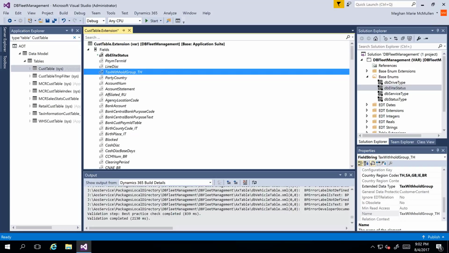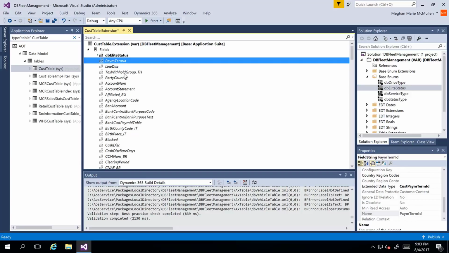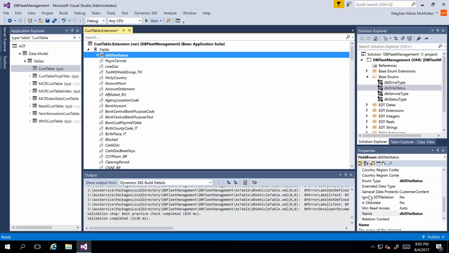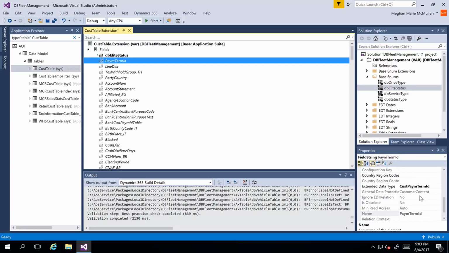Finally, if we compare the properties between a standard field and my extension field, we'll see that there are a lot of deactivated properties in the standard fields rather than in my field that I just added. Notice most of these I can edit, and if I go over to one of my standard fields, there's a lot less that I can change. It is important to remember that you're limited in what you can change in standard fields when you are creating an extension.